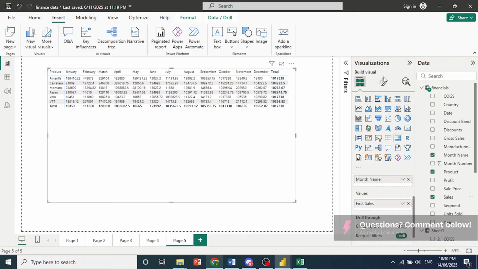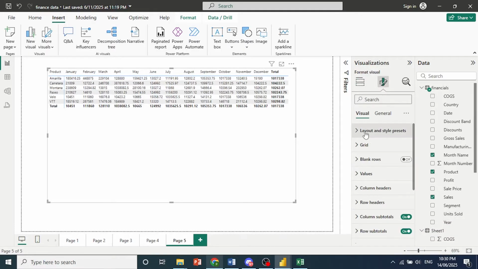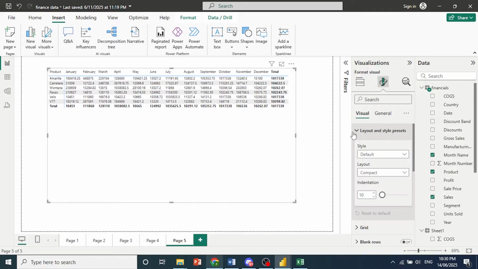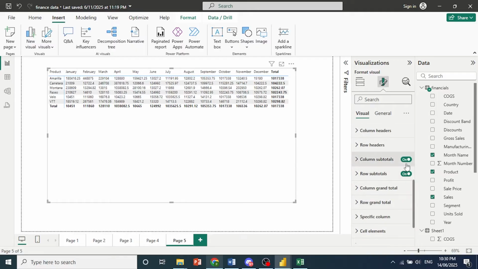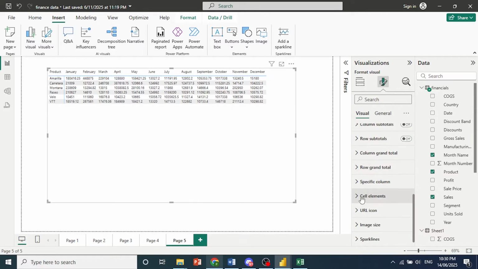Now, what we need to do is come here and click on format your visual. Click on this icon. First, click on layout and style presets. Style, just leave it to default, or you can leave it to none as well. Okay, I'll just leave it to default. And then make sure you toggle these off, column subtotal and row subtotals, because we don't need these for a heat map.